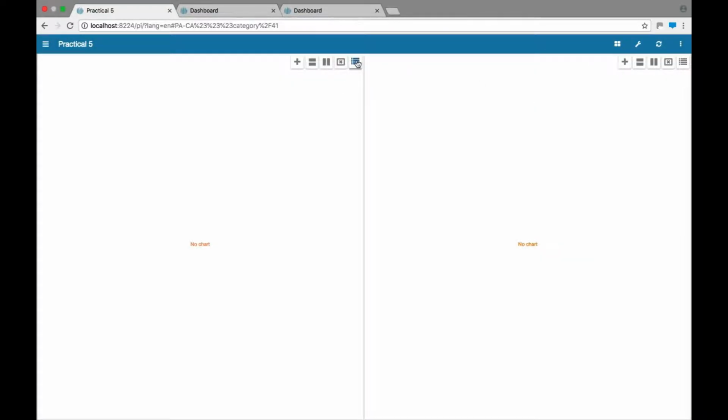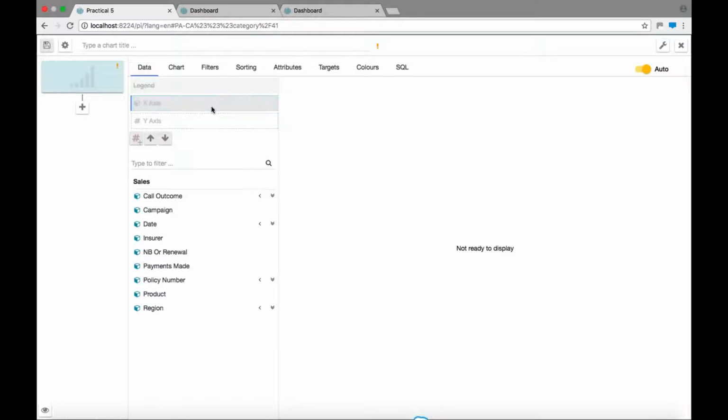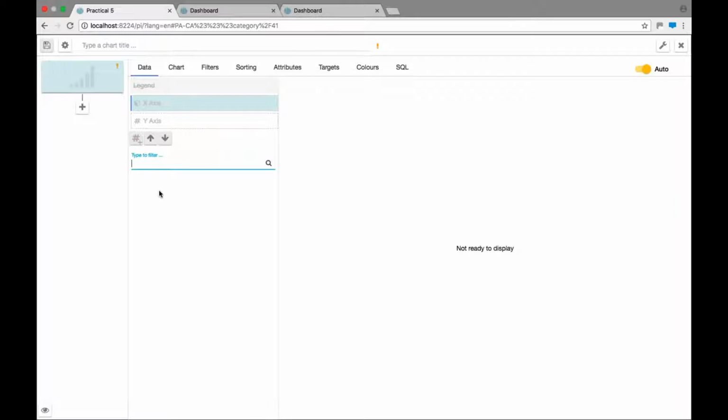All I'm going to do is create a chart in this left-hand cell. So exactly what we've been doing so far. Click the plus sign, which brings us into the chart creation screen. I've got my x-axis selected. I'm going to search for an object called new business or renewal. So NB or renewal.